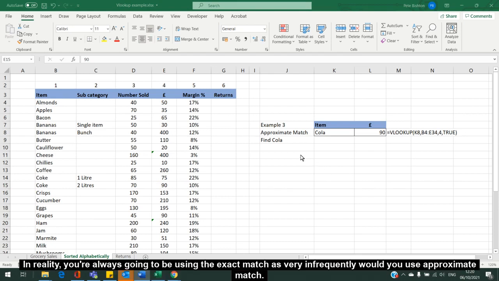In reality, you're always going to be using the exact match. And it's very infrequently you use approximate match.